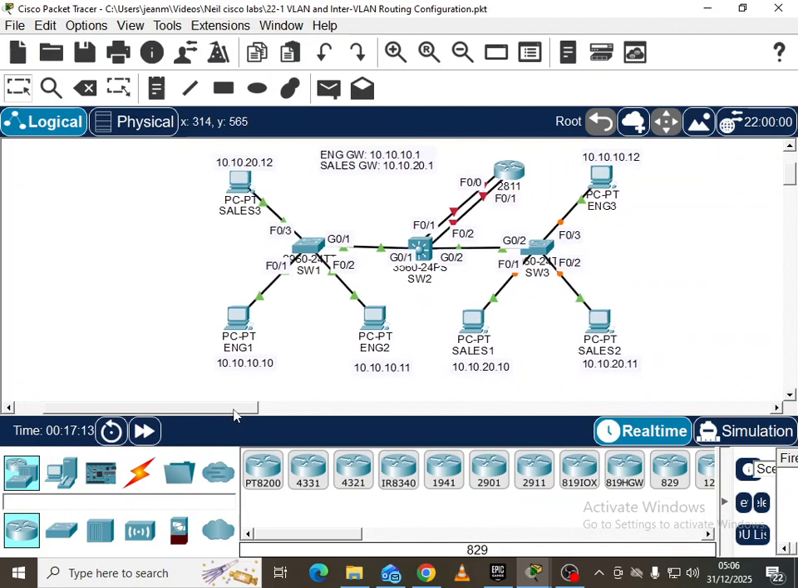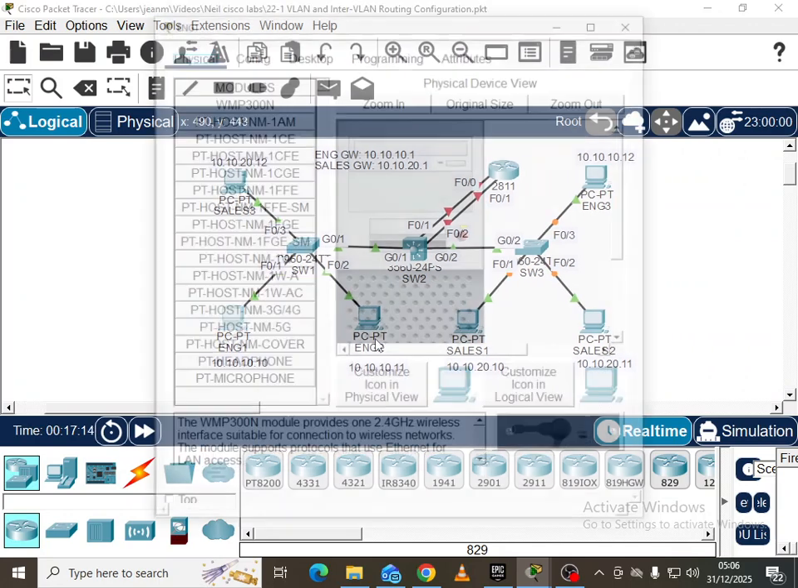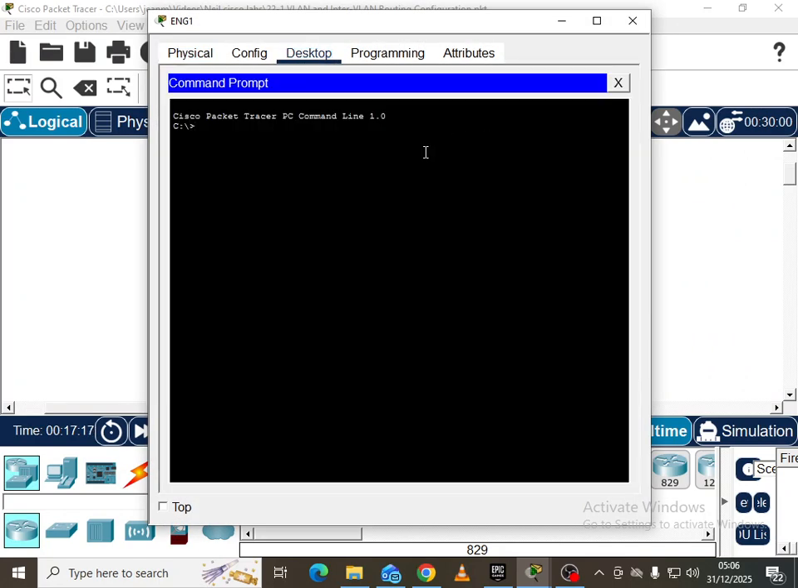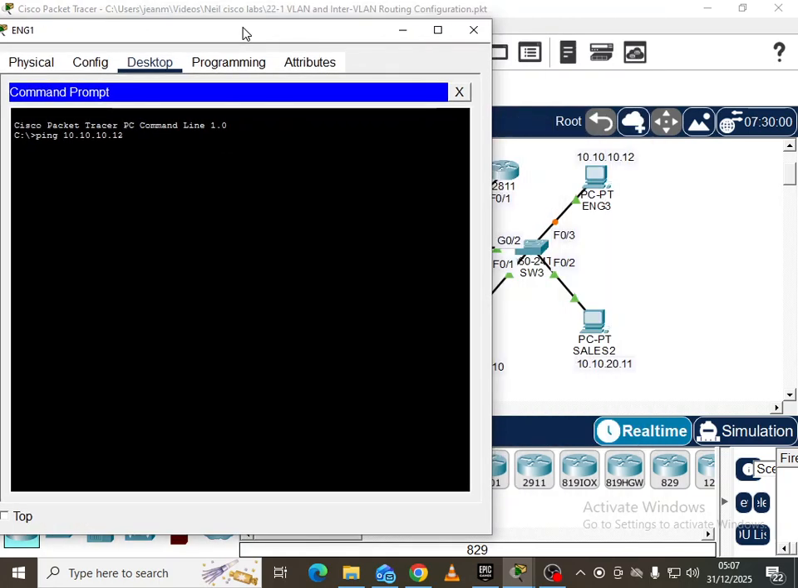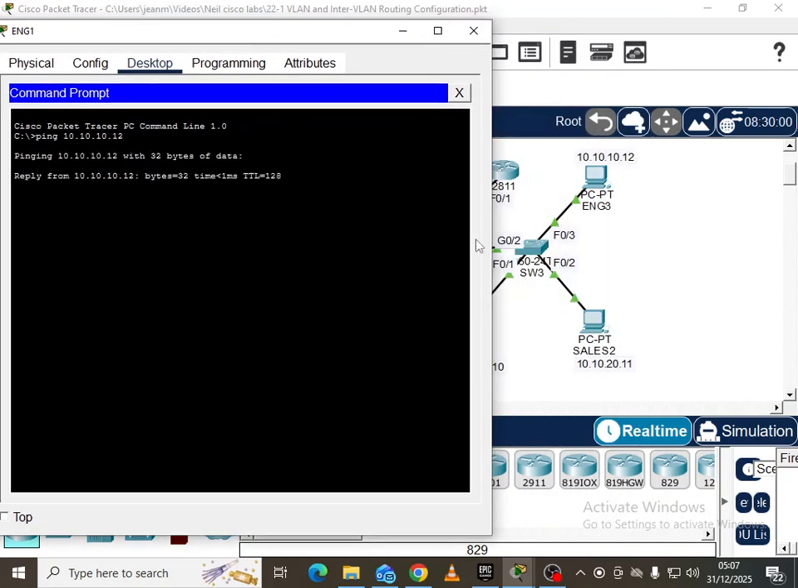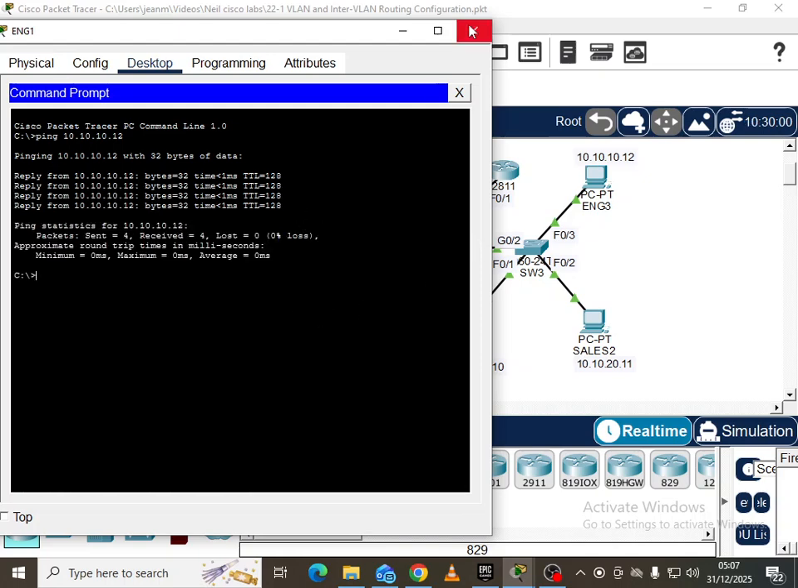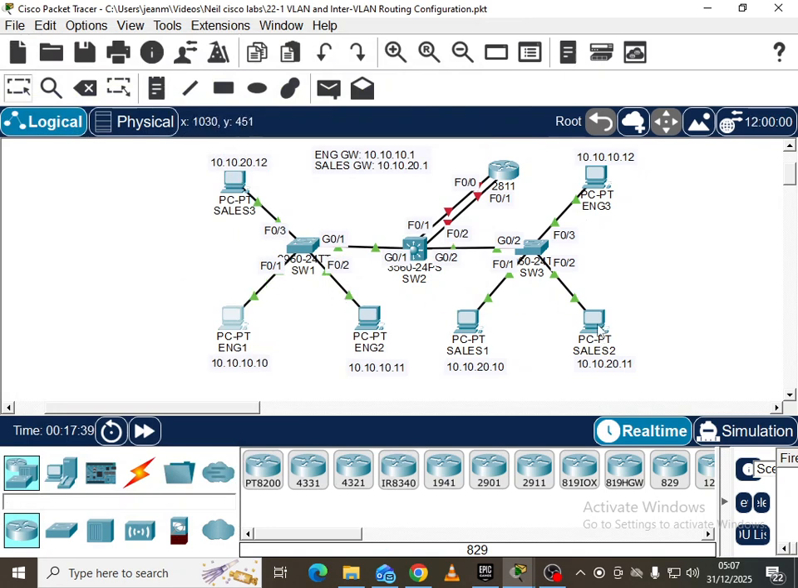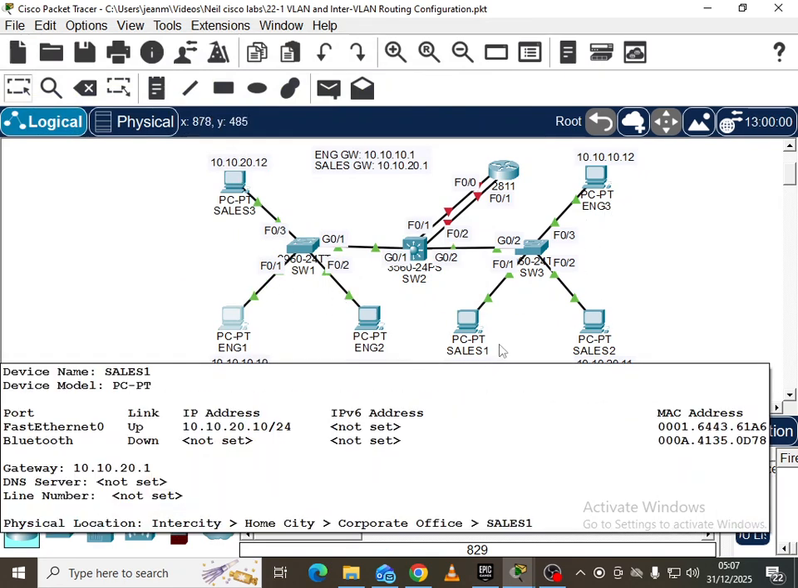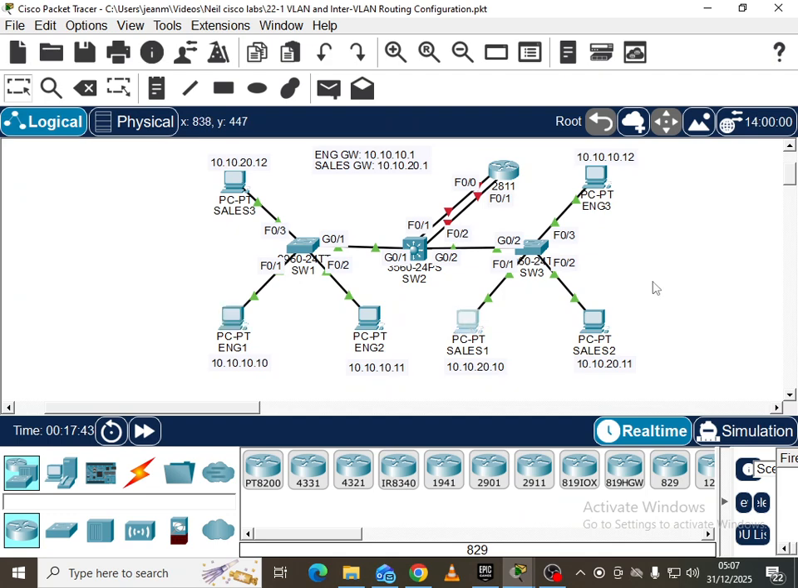What we can do now is try and ping from the engineer PC1 to PC3, which is 10.10.10.12, if I'm correct. Yeah, it's right there. So let's try and ping it. It's working. We're having connection. Let's try and ping from sales one. Where's sales one? Okay, sales one.